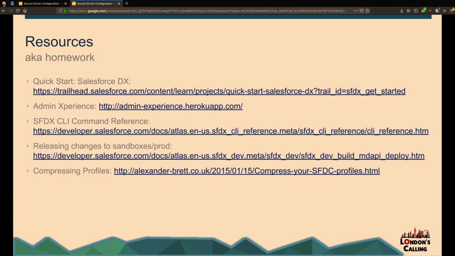This is telling you how to release changes to sandboxes and prod, where you convert the format. This is to do with compressing profiles. I don't have time to go into it, but effectively profiles are a really big mess, and it fixes an issue with profiles.